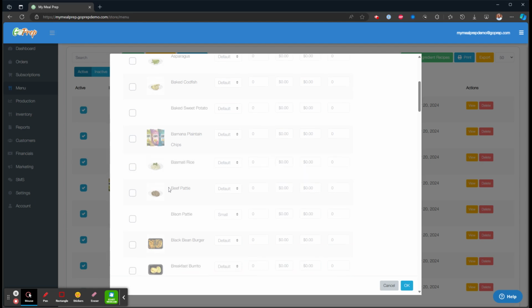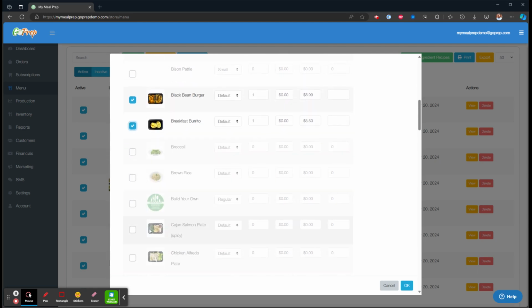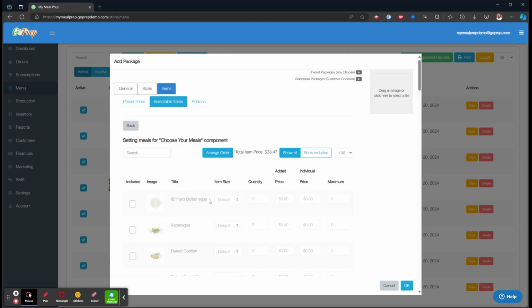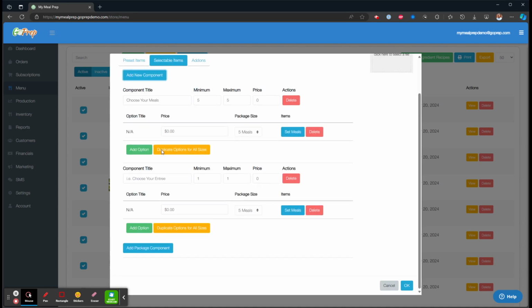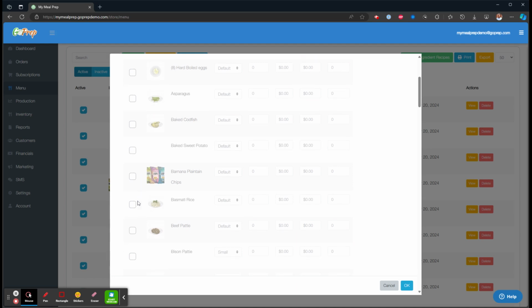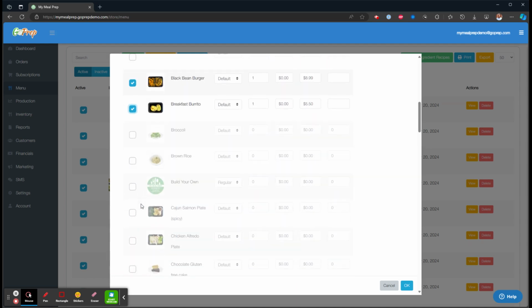So we'll come through and I'll make a couple of just random selections here. And then I'll go back and I'm going to create another component, and I'll name this the same thing, Choose Your Meals. This time it'll be my 10 and 10 for my minimum and my maximum. Again, skipping over the prices, and we're going to make sure that this package size is set to 10 meals. And now we'll set the meals for this. And again, I'm just going to come through and grab a couple of meals here.